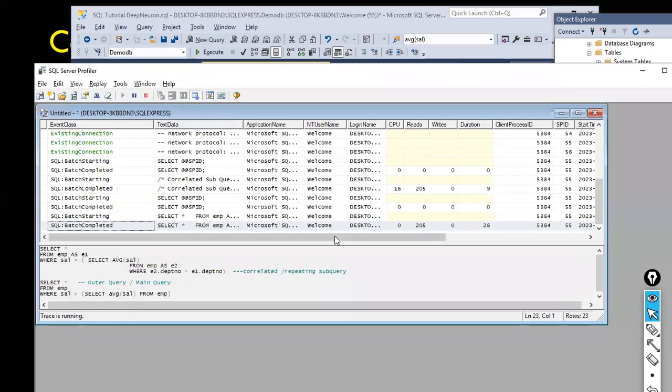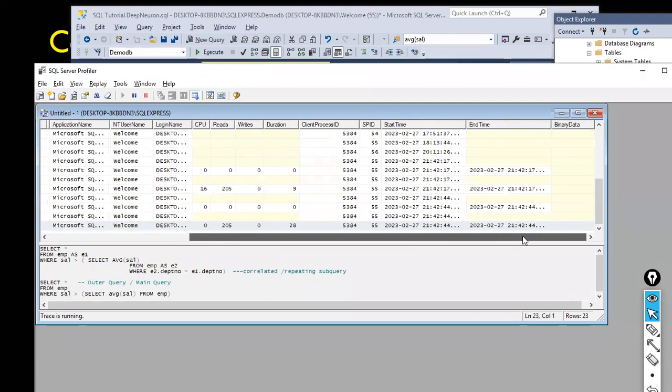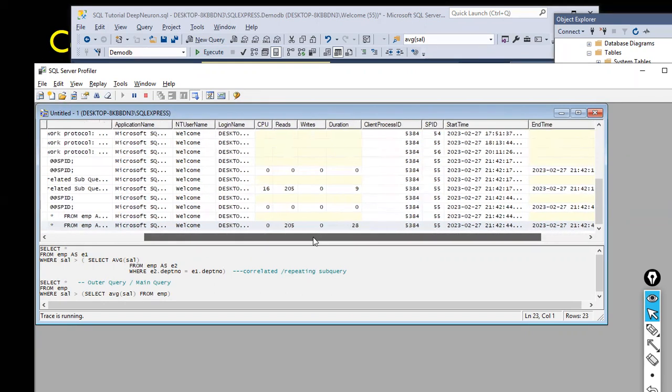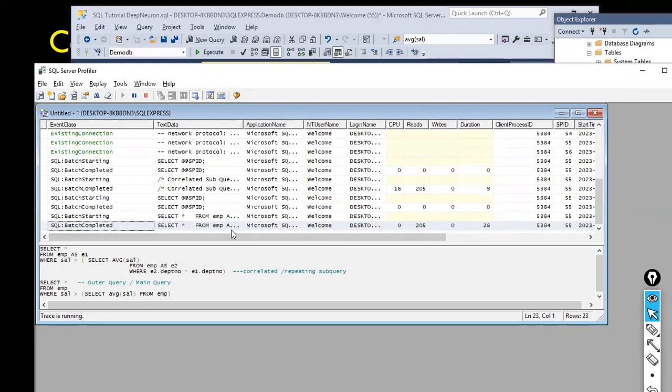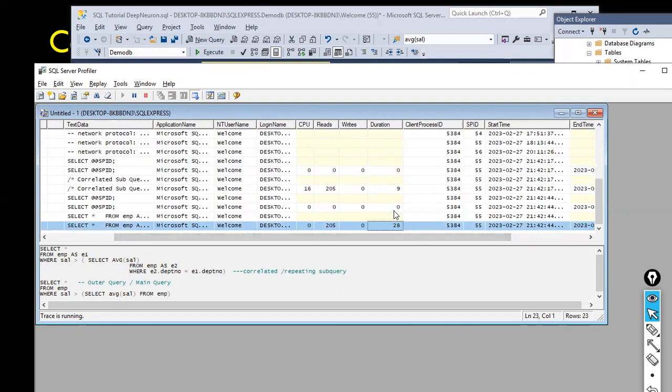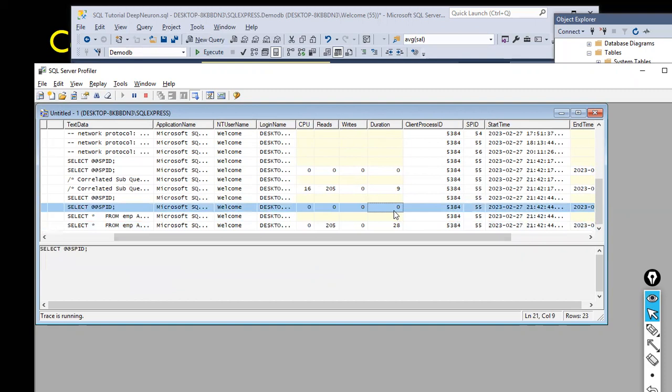Then check it out here, so that it will not be biased. You can see the start time, end time, everything here, and how many reads happen, how many writes, and what the duration is. Compared to this one, the second one takes more time. This one was not taking much time.